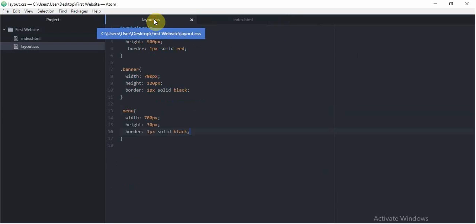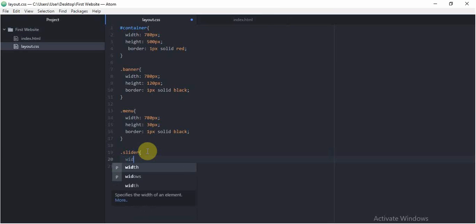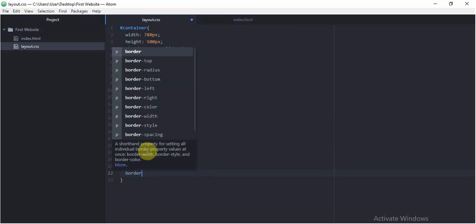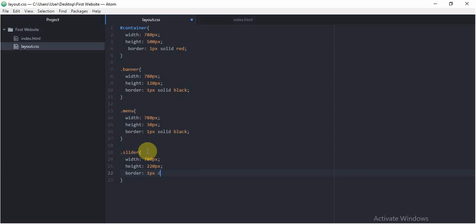Then the next thing is my slider. So I go back again. I come down to say slider, right? So the width again is also the same thing, 780px. And the height, let's say the height is 220px. And the border is 1px. Here let me use dashed and let's say black.